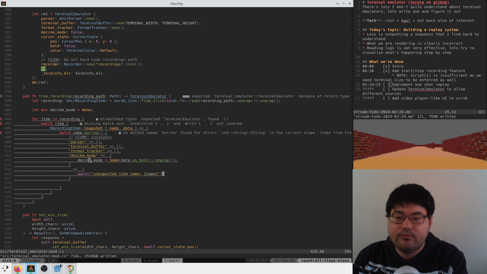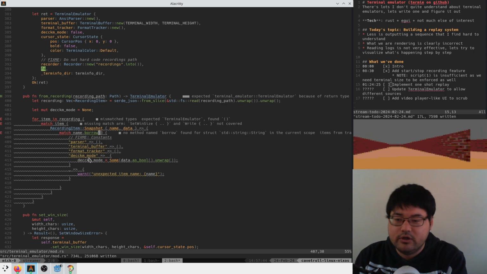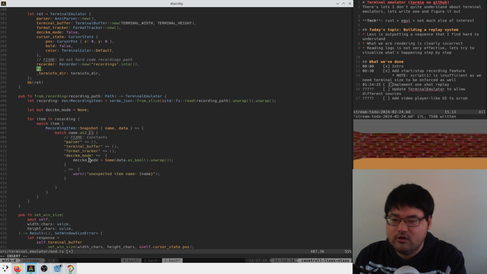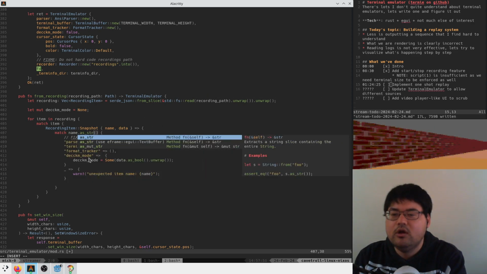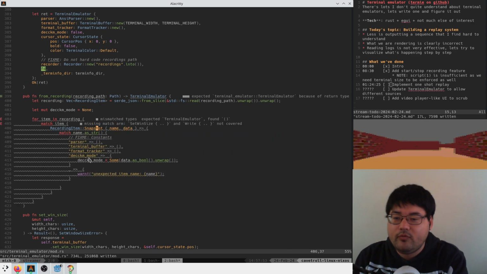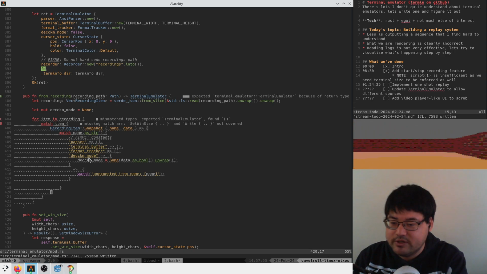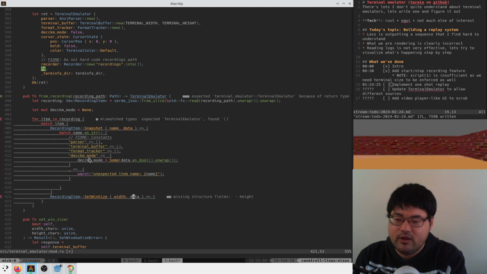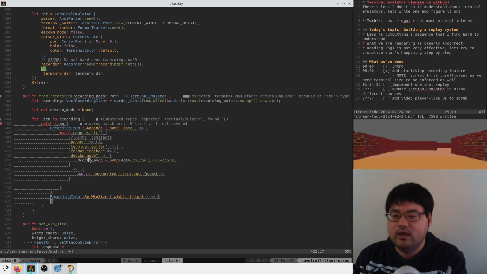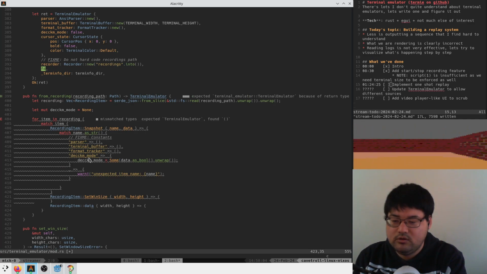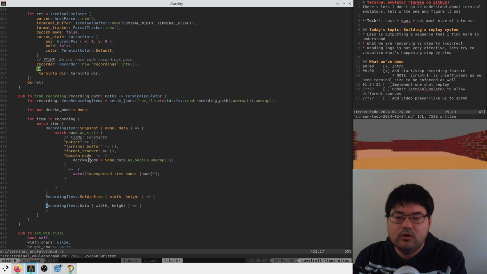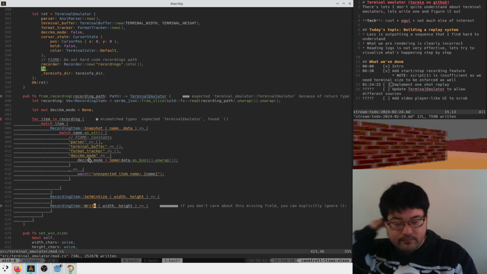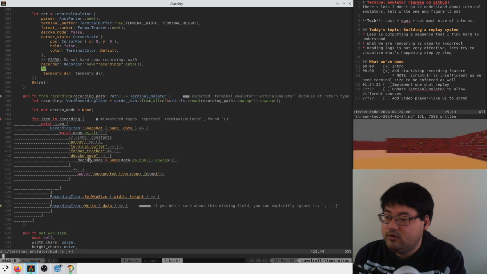Cool. No method borrow for String? Really? I thought maybe it's as_ref. As_str. That works for me. They're complaining about set win size and write, so I'll just put these in here now. Set win size, this is width and height, and data. Write, actually. And this is a field of data.